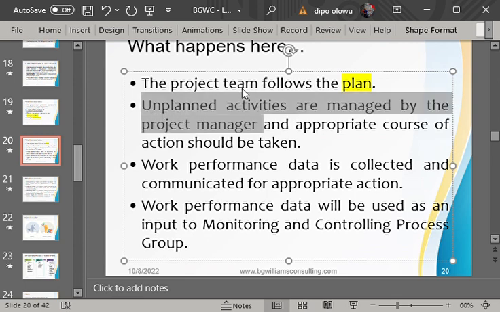Is it possible in a project that unplanned activity creeps in? Yes, it is possible in a project that unplanned activity creeps in. What do you mean by creep in? How? Why will it come in?